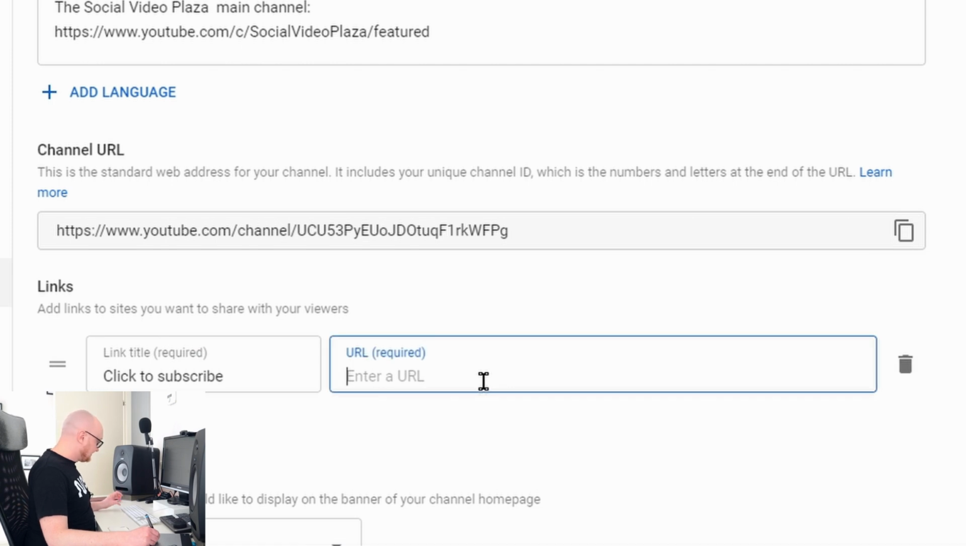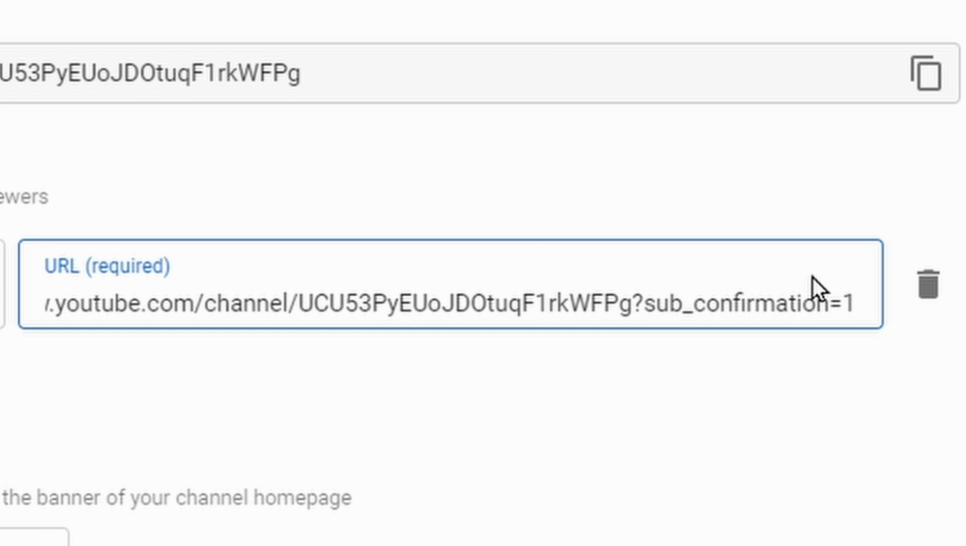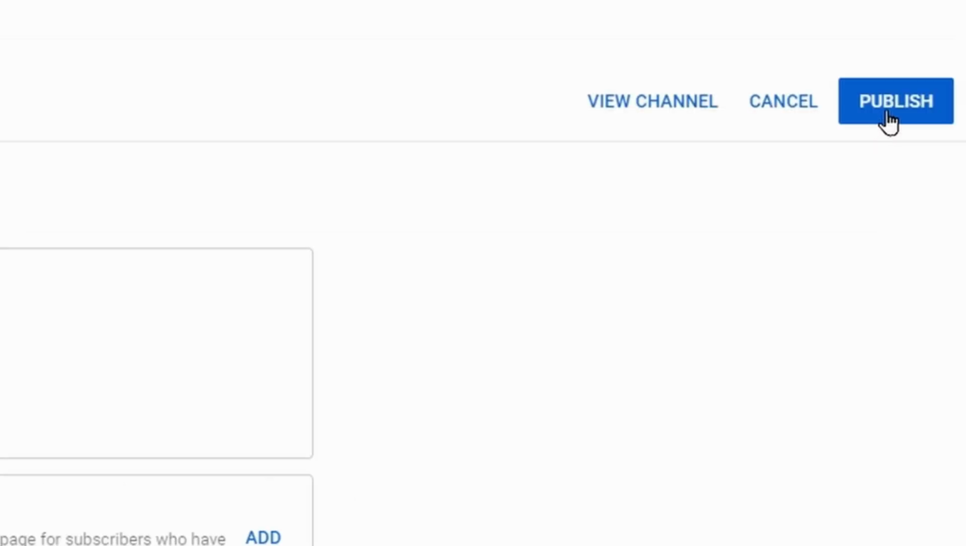Now paste it in this text box by pressing Ctrl and V or Command V on the Mac. Then add question mark sub underscore confirmation is one. And now I have to click publish. That is something that you shouldn't forget.